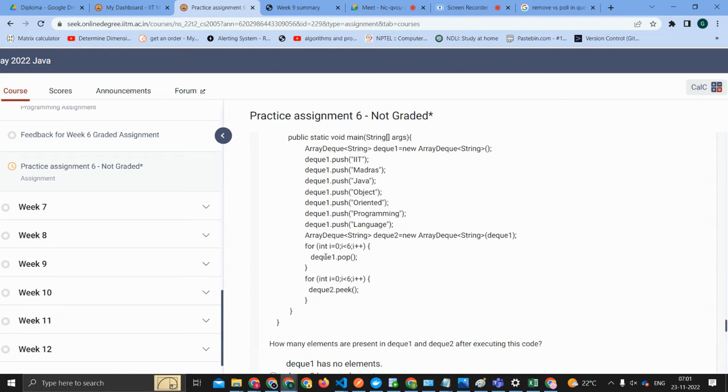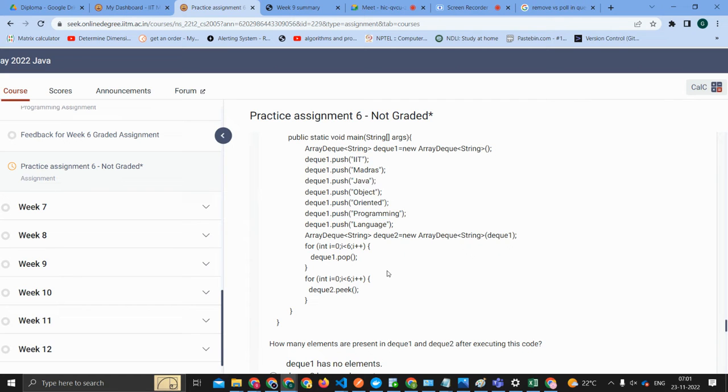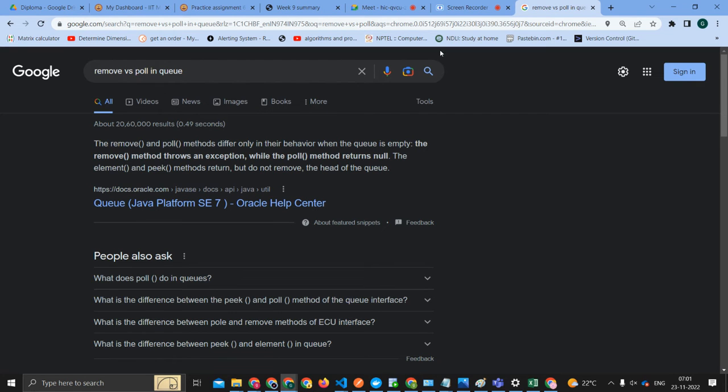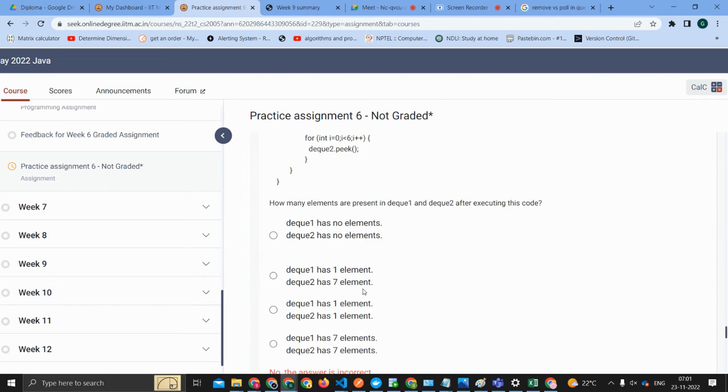So one second. This is running how many times? 0 to 5, which means 6 times. And how many do you have in here? 7. So one element will be left here. And in the second deck too, we are considering peek. If I am not wrong, peek won't remove anything, it will only look at it. So it will give the same element multiple times, language 5 times, 6 times. Am I right?